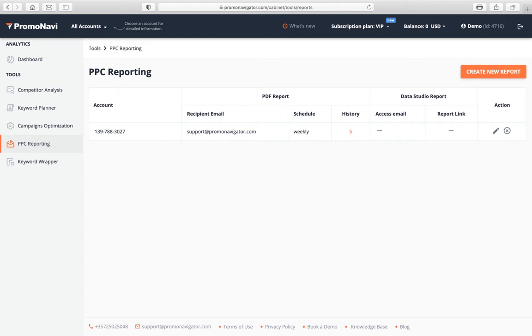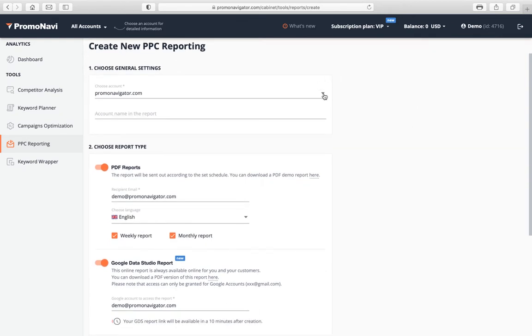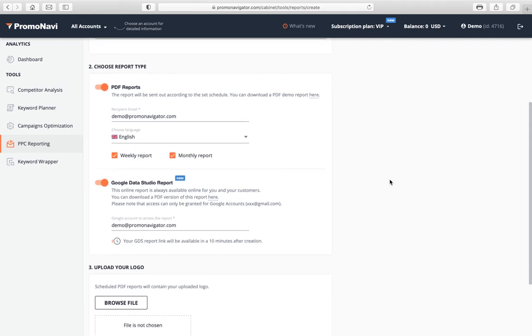To get started, go to PPC reporting and click on create a new report over here. After doing so, choose an account for which you would like to create a report and enter the account name over here. Next, the PPC report tool includes two report types, the PDF reports and also the PPC reports for Google Data Studio. They are enabled by default and it's up to you to set up both reports at once or just to choose one of the two.